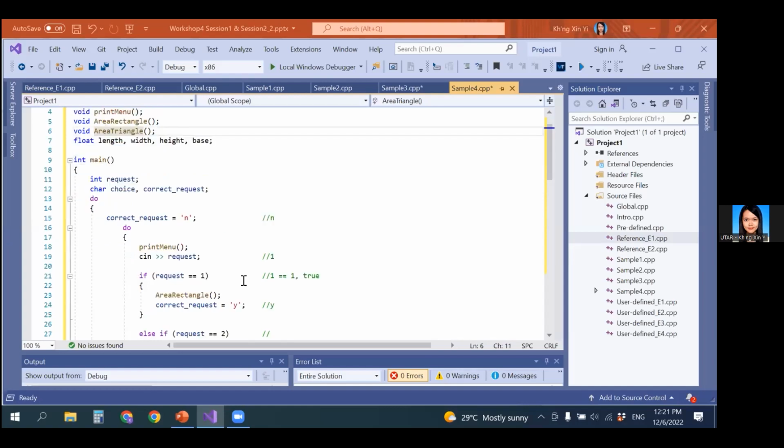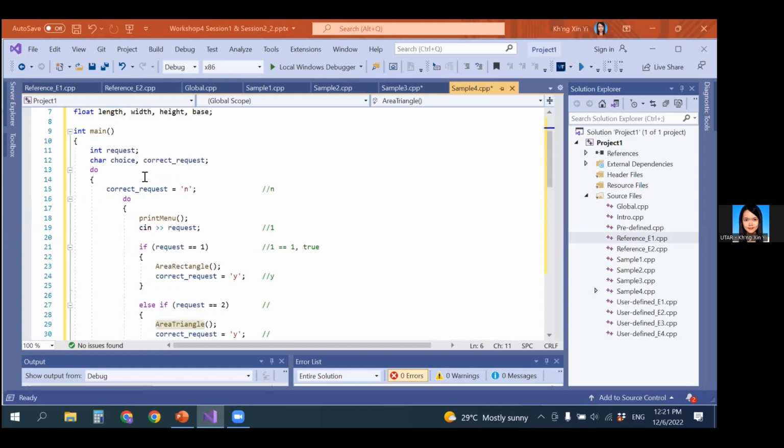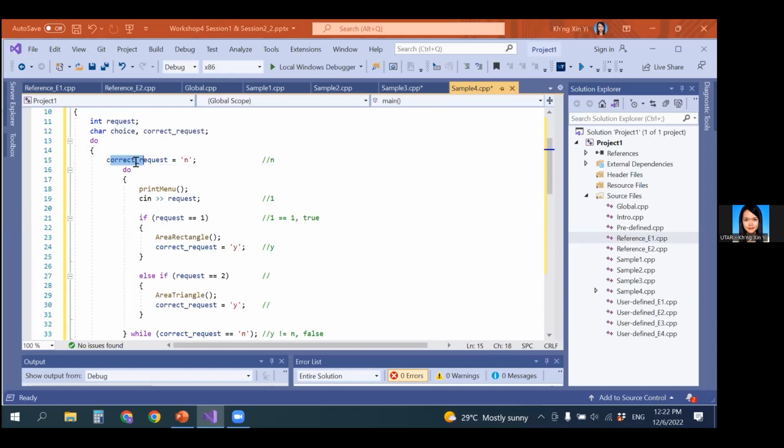Okay, so we try to go into the do while loop and see how we can gather the sample output exactly. If you look here, I have declared 3 variables. The first one, I have the correct request equal to n here. Okay, so I put it in here, which means that we just assign n to this correct request. It is fine. Then we will do the printing menu here. So we will ask the user to key in the request.